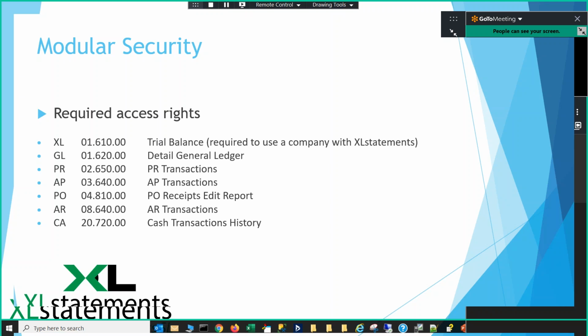But it is important, you're not going to be able to use a company at all unless you have view rights to the trial balance screen for that particular company. And obviously, if you give access rights for all companies, then in XLstatements, you're going to be able to see all companies. But you can do access rights company by company or for all companies.